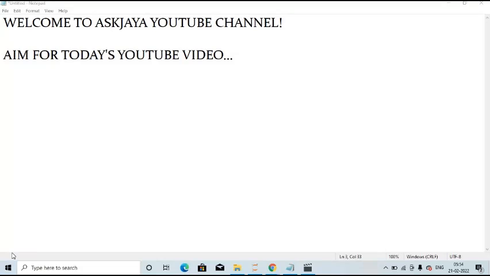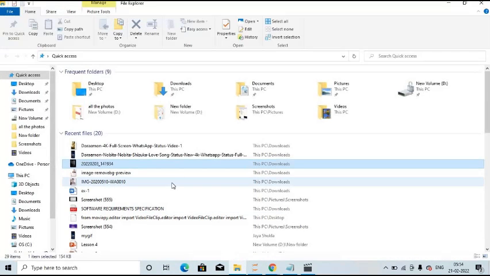Today Jaya is coming with another fascinating video, that is how to convert your video into GIF. So what is basically GIF? It is the Graphical Interchange Format. Let me show you which video I want to convert into GIF format, the video which I have downloaded from the internet.